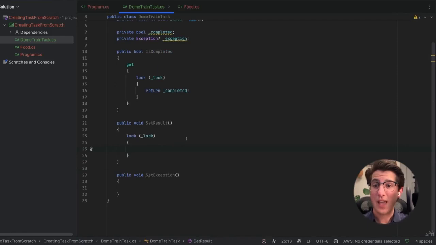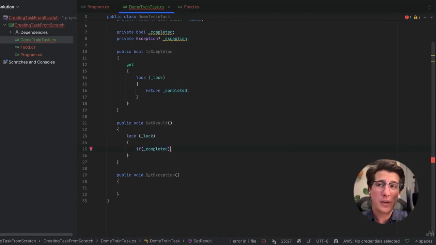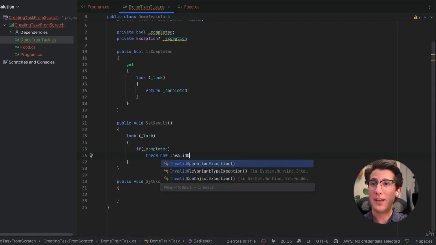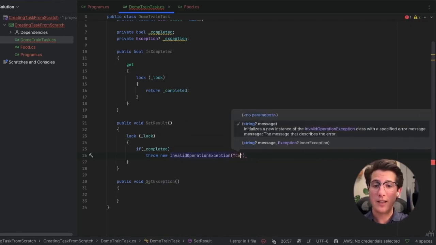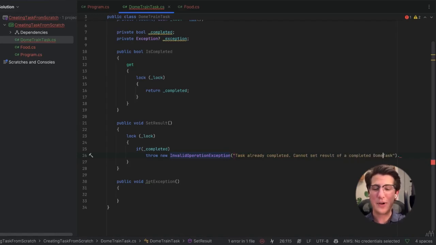And the first thing we'll do is we want to see if it's already completed, because a task should never enter setResult a second time. This means something internally in our code has gone wrong. So if the task has already completed, we want to throw a new invalid operation exception, letting them know that task already completed, cannot set result of a completed task. And you know what? We'll call it a DomTrain task. There we go.